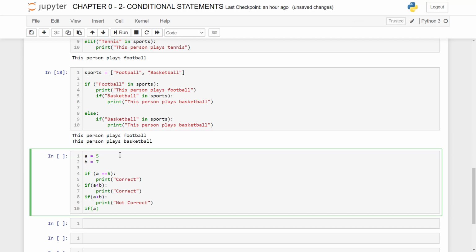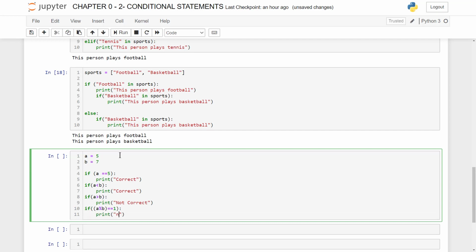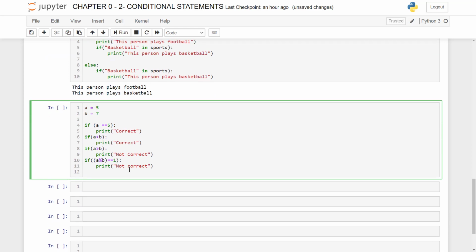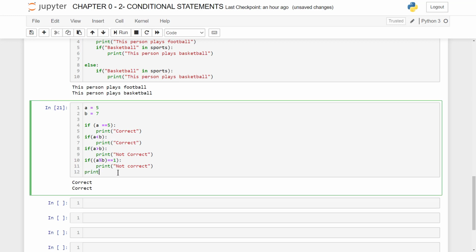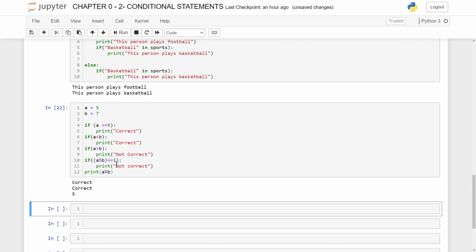If a modulo b, for example, is equals 1, print not correct. And we can load the cell. Loading the cell, we have this first one correct. That's because a equals 5. And then here we have a less than b, which is correct. Now a greater than b, this is not true because a is actually less than b. We have a modulo b, which in this case is actually equals 5 and it's not equals 1, so we have not printed out not correct. So we could test this, a modulo b is clearly 5, which is not equals 1, so we don't get into this.